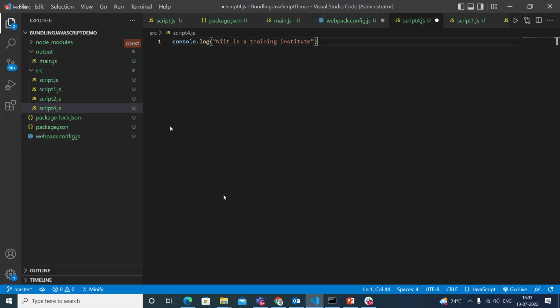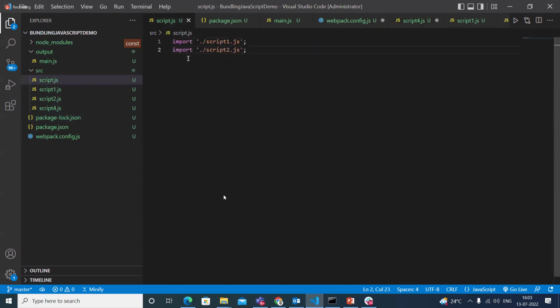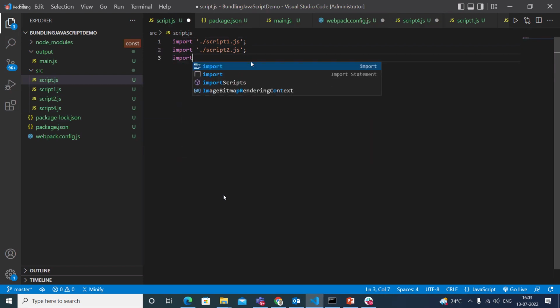Now, is any change required so that script4 also becomes part of the bundling? Sir, in script.js you have to use that file, import. Right. So go for import and ./script4.js. Now it has got linked. Otherwise, there is no link with the entry point. If you don't have a link to another JS file, then the bundling for that JS file would be ignored. It will not happen. Semicolon.